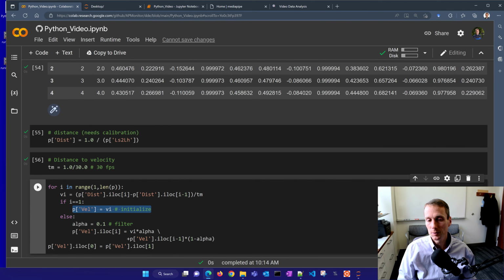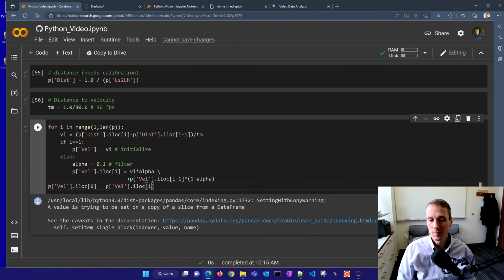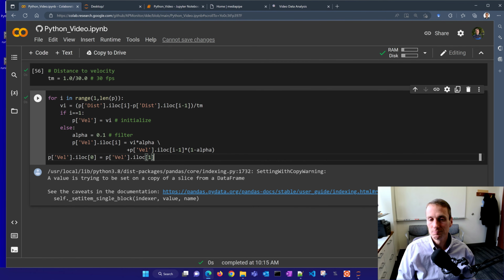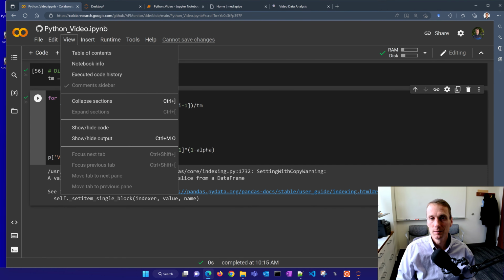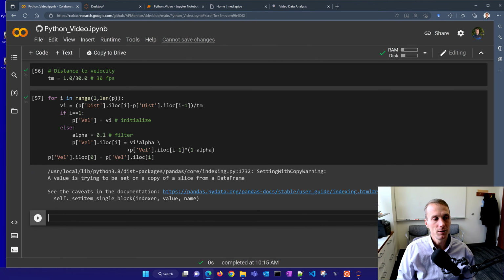And then the next time through, I'm going to have this filter set up with alpha. So I'm only going to accept 10% of the velocity change just to smooth it out a little bit, because that distance measurement, especially as the runner gets further away, is not going to be incredibly accurate. There's going to be a lot of jumps, and small jumps in that distance between the left shoulder and the left hip are going to create very large velocity changes. All right, let's run this one. Okay, so we've got our velocity.